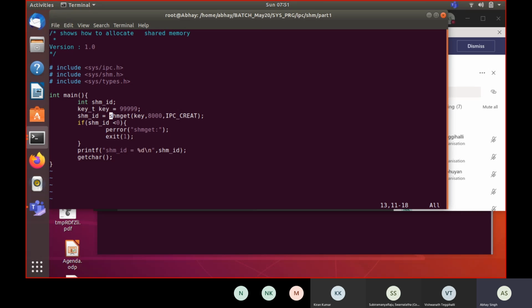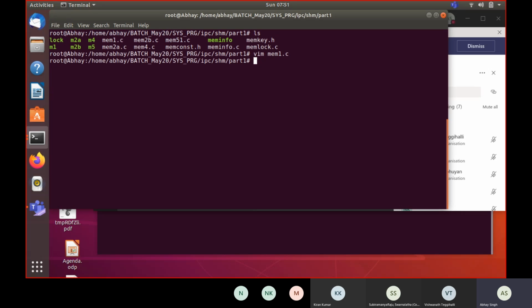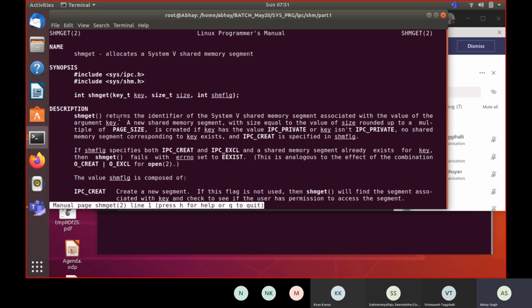Now shmget. If you go and take a look at the man page, shmget returns the identifier of the shared memory segment. So it is going to provide an identifier for your memory segment associated with the value of the argument key. So there are three arguments you are passing: the key, which is going to be a unique one; the size, which is what size you are going to deal with for this shared memory segment; and shmflg.